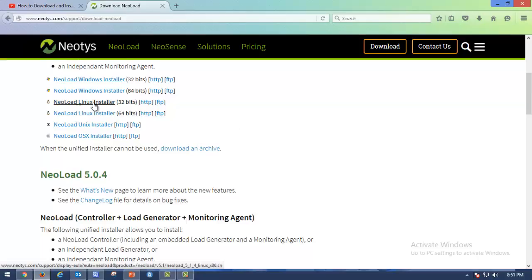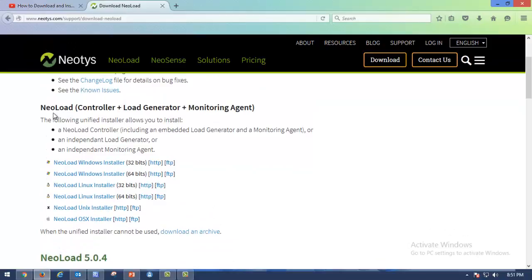Now, based on my requirement, I want Neoload with controller, load generator and monitoring agent. This is the best practice. Always go for all the features when you're going for trial purposes. When you're going for a trial, you need to evaluate all the features of the tool. So it's fine, you can go with it. Here I want to install the 64-bit Windows version. Because my system is a 64-bit Windows OS platform, I'm just clicking on this.